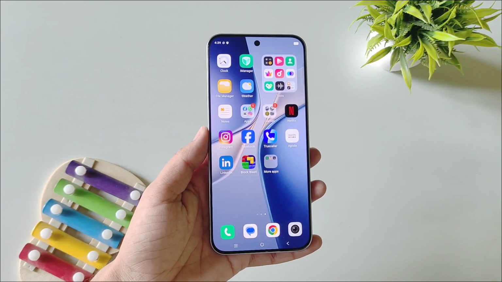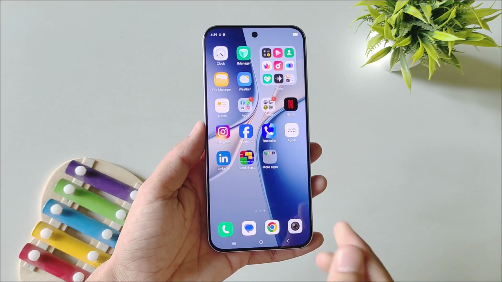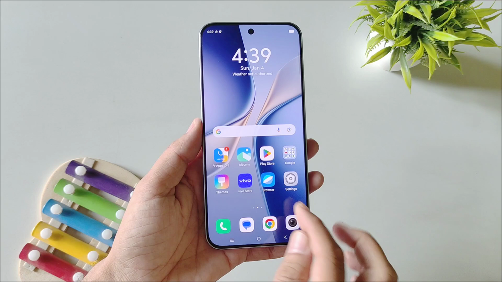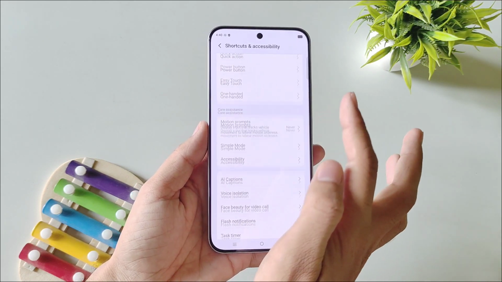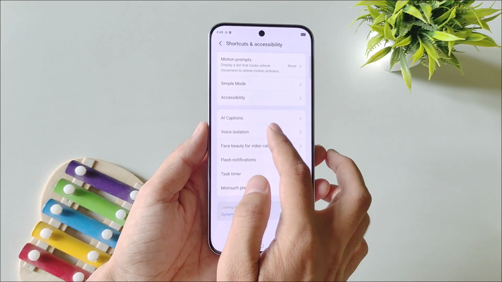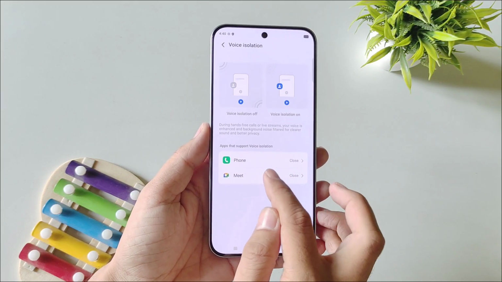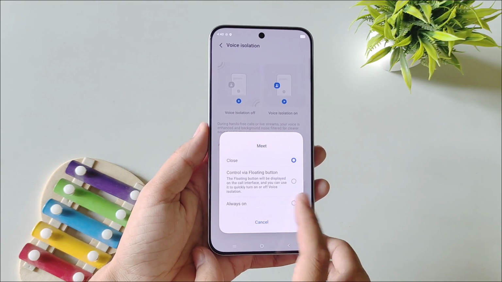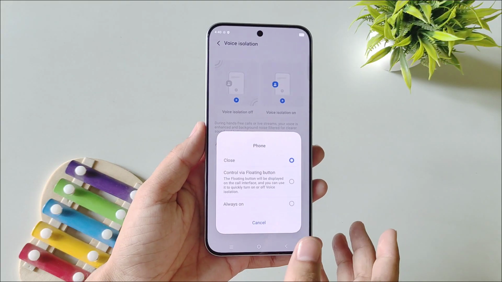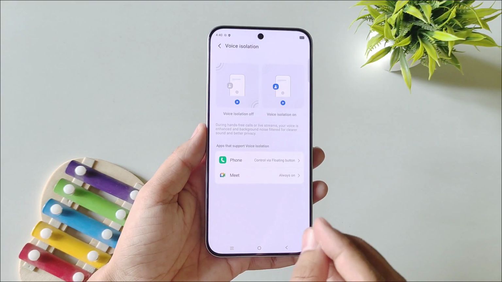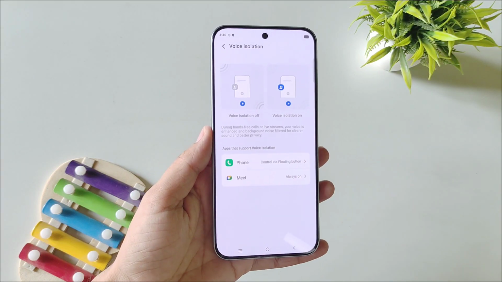During your voice calls or your Google Meet meetings, you can get crystal clear voice with the help of AI. To enable that feature, open your settings, select shortcuts and accessibility, scroll down and then select voice isolation. You can enable it for your phone calls and for your Google Meet calls. You can select always on, or you can select control via floating button, then you can enable it and disable it while you are on your call. So this will give you very clear sound when you are on a call with the help of AI.